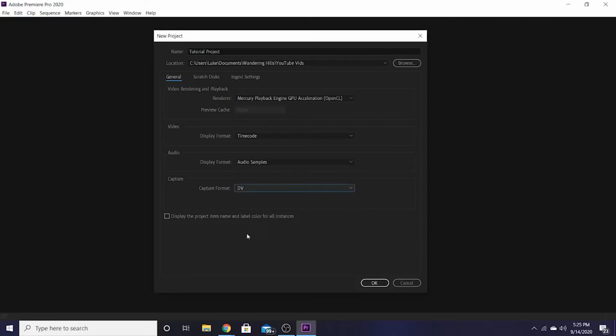And then the display, the project item name and label color for all instances, we're going to leave that unchecked. And then we're going to go ahead and click OK. And it'll take just a second for it to load.